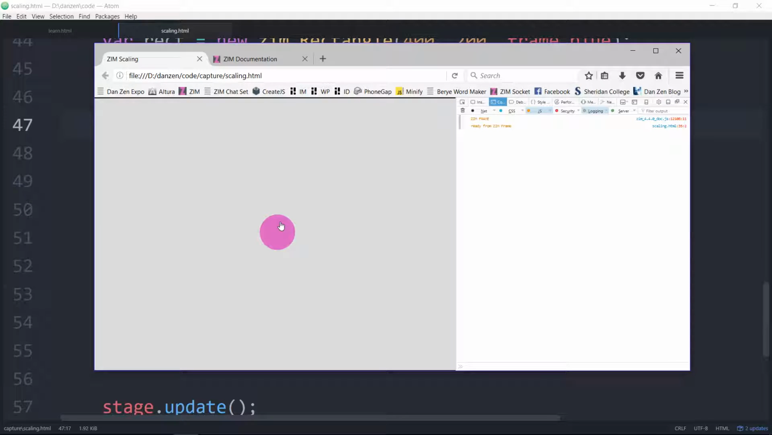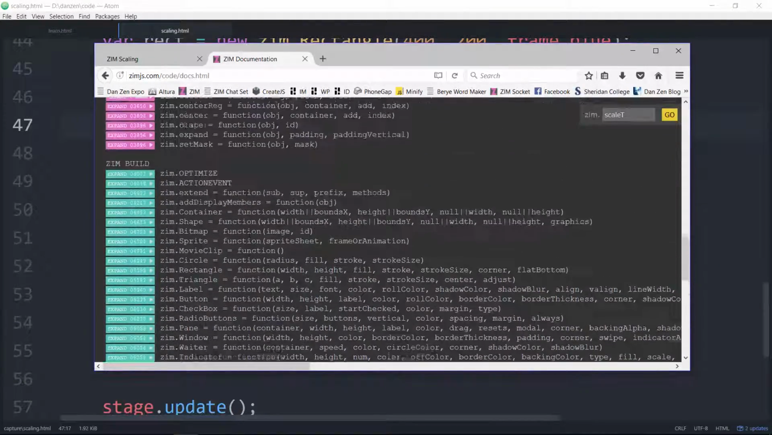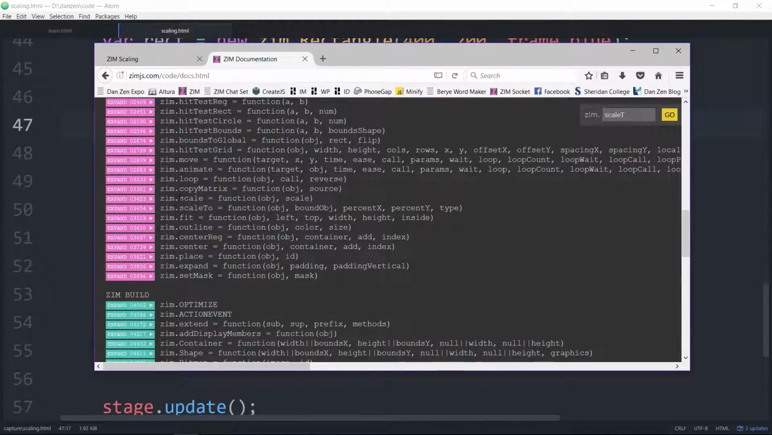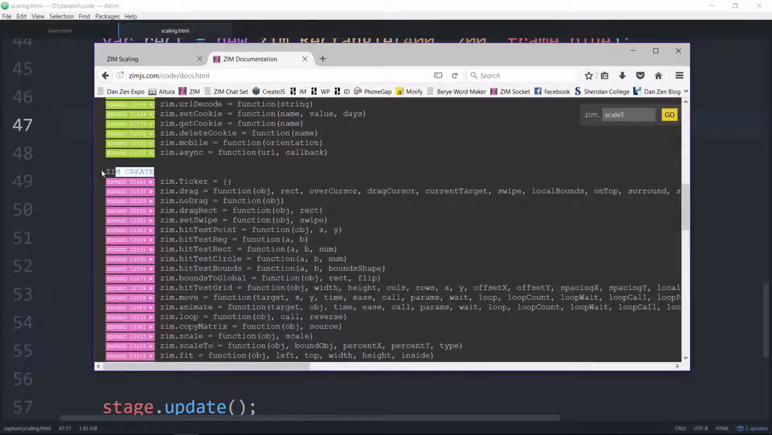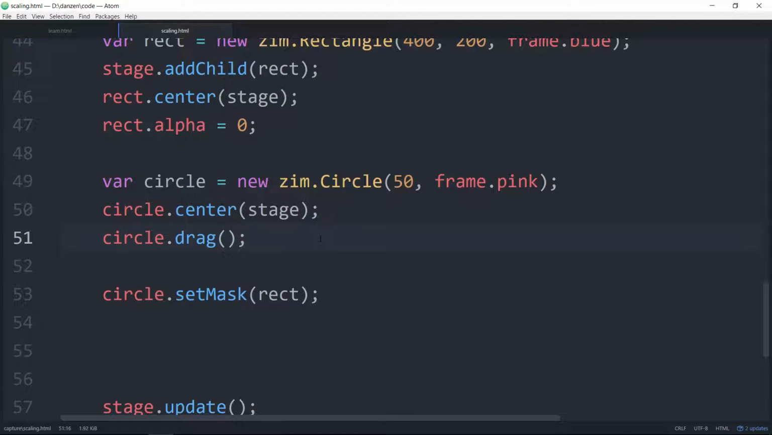We took a look at placing things, and we took a look at scaling, scale to, and fit. Woohoo! Now let me just show you in the documentation. Close this. Where were we? We're right in this area here. So we're at the end of the ZIM Create module where we have scale, scale to, fit. We've done center reg and center lots of times before. We've seen outline in a lot of things as well. There's the place. There's setMask. We didn't talk about expand, but expand can be handy.